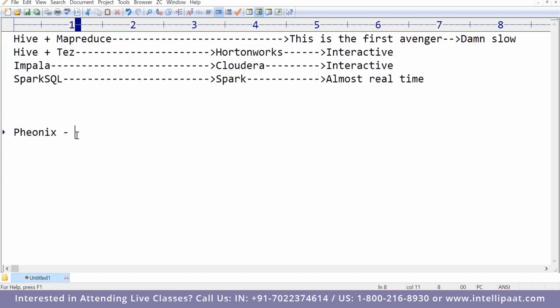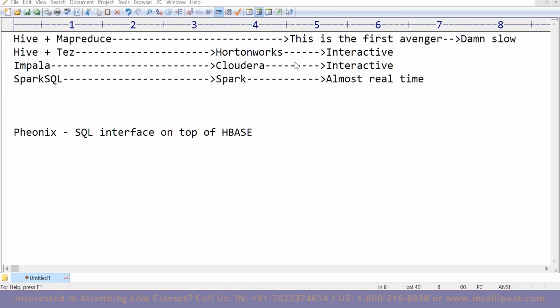Phoenix is a SQL interface on top of NoSQL. That means HBase is your NoSQL database, right? And HBase doesn't understand SQL. So if you do not know the language of HBase, you install Phoenix, you write your SQL query, it's going to convert it into the language of HBase and show you the result.